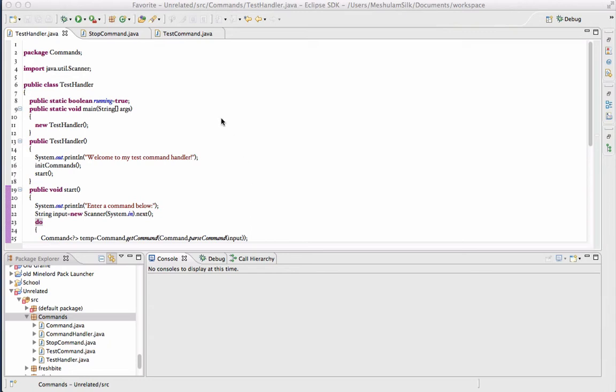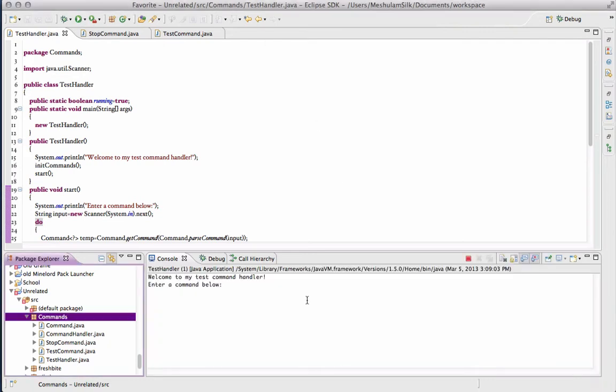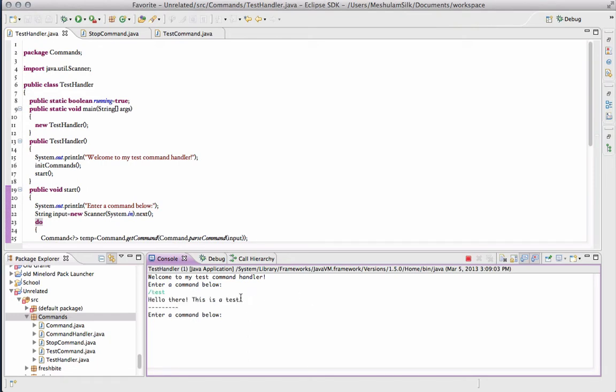I'm going to show you a little project that I've been working on, which is basically a reusable system to create and process commands. If I run a little demo here, it'll ask me to enter a command below. Currently I have two commands, /test and /stop. If I do /test, you'll see that it prints something, and if I do /stop, it stops the program.